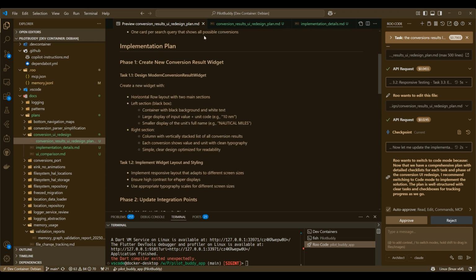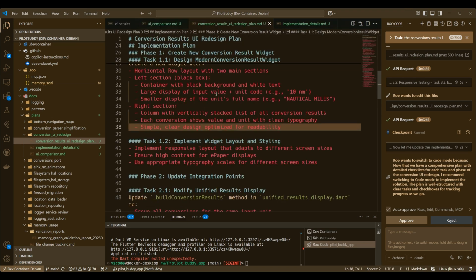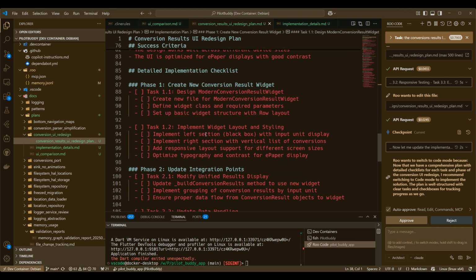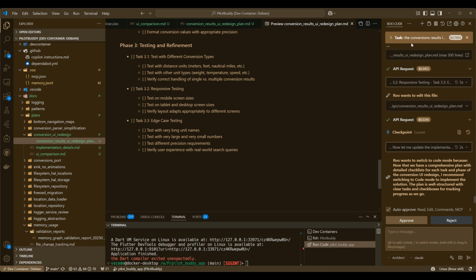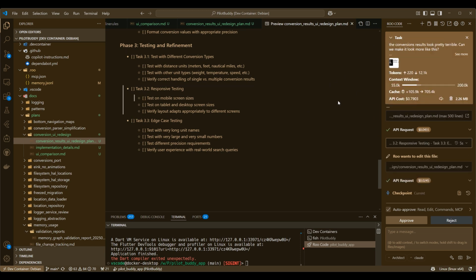Why can't I see my... Oh, I'm in the wrong thing again. Yeah, okay. It didn't show up properly. There's the phases. I think I switched plans accidentally somehow. Cool. All right.